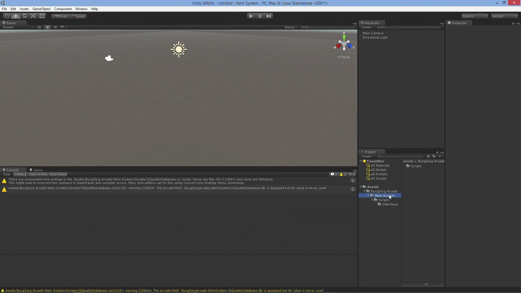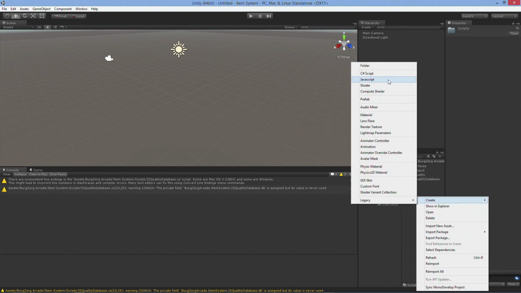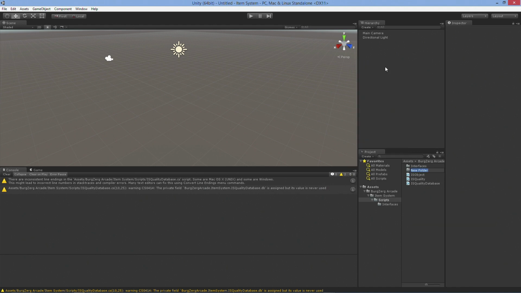And we're in the item system. We got the scripts. Right in this folder here, underneath scripts, I'm going to go ahead and make another folder. Now for your editor scripts, these are scripts that exist only in the editor. We want to make sure Unity doesn't include them in the final build. So we're going to make the editor folder and put them in here.